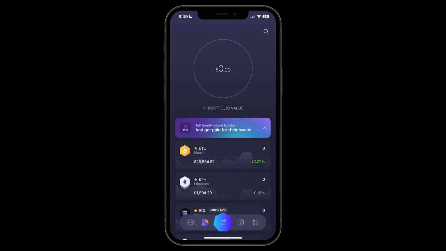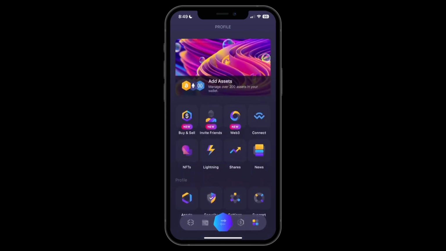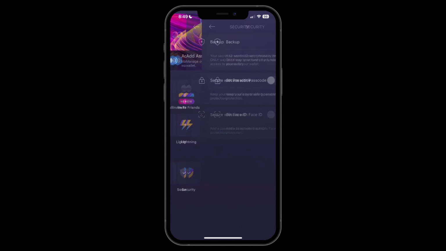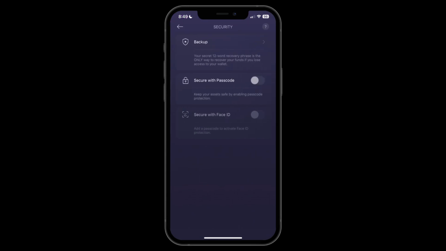In order to secure your wallet, we are going to back up your wallet. Press the 4 blocks icon. Click on Security, then click Backup.